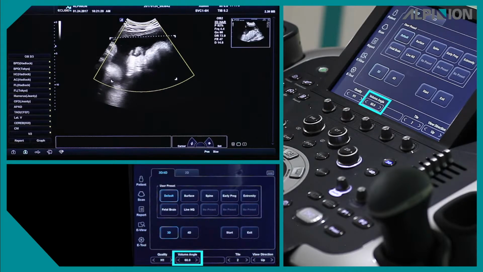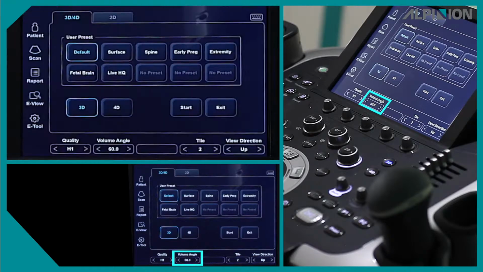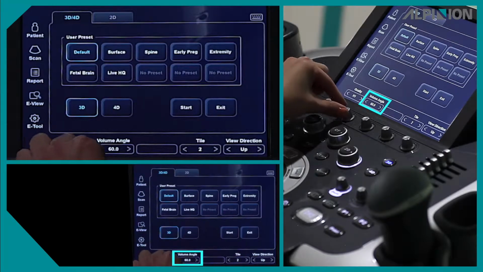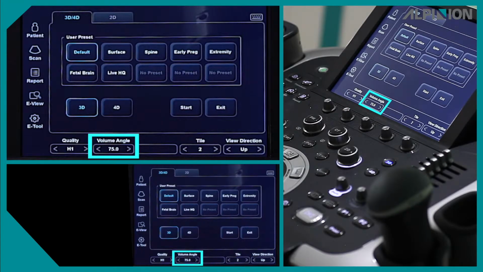Volume angle is the sweeping range to acquire one volume image. The motor of the transducer sweeps back and forth to take many slices, depending on the volume angle. In case of 3D image, you can choose the maximum volume angle, which is 75 degrees. But the wider volume angle can cause a slower 4D volume rate.